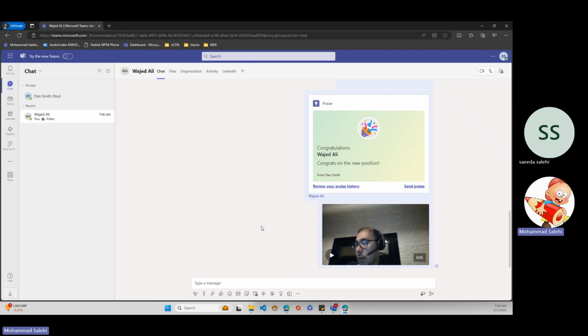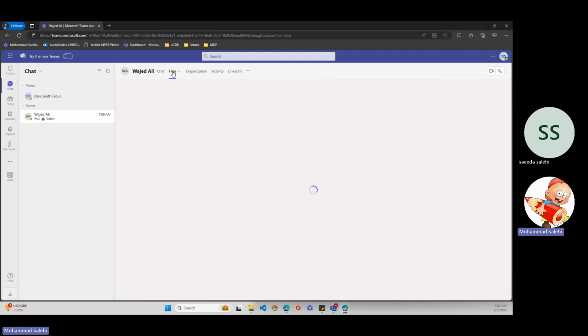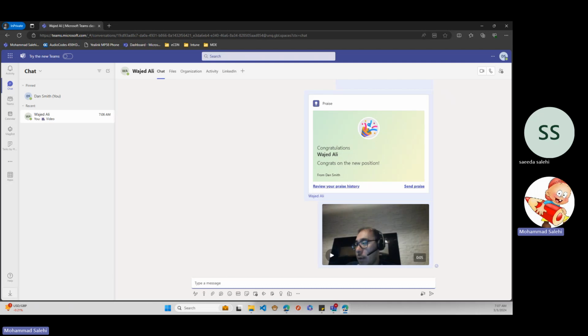So these are the features that you have, and this is the top audio call or video call. And then this section will give you all the files. In this case, we have got only one file so far that was shared with you. Any questions on the chat? Okay.